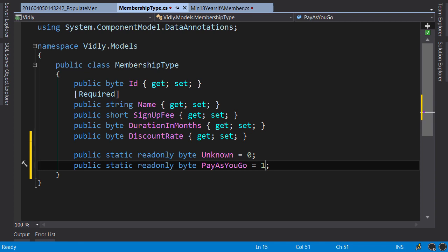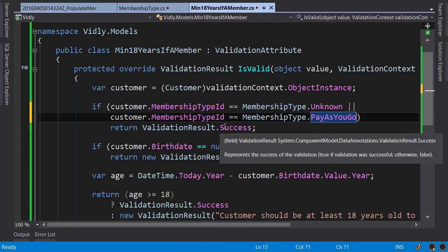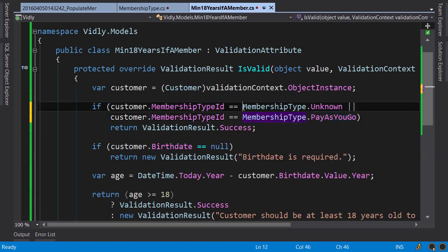Also, another solution to refactor the magic numbers is using an enum. So instead of defining a few static fields here, we could create an enum. I've used this approach in the past, but the problem with enums is that back in our validation class, when we use an enum here, we need to cast it to a byte to compare with membership type ID. And I don't like that extra casting.